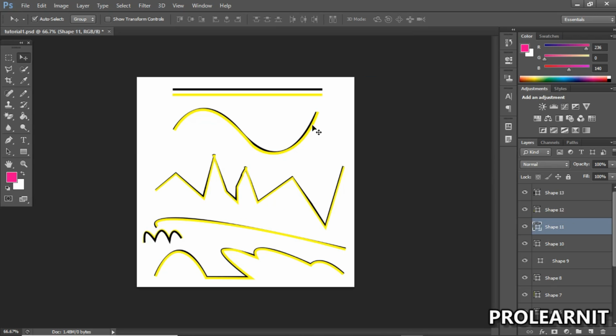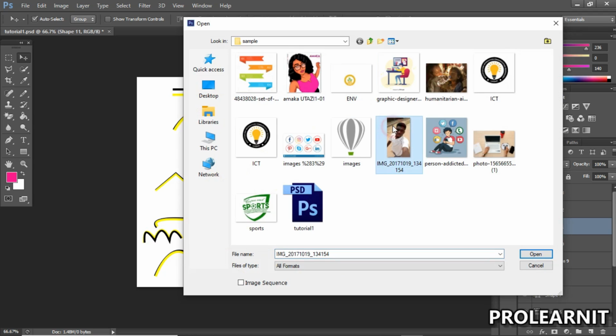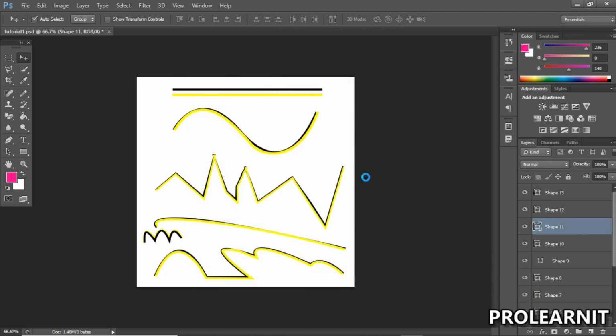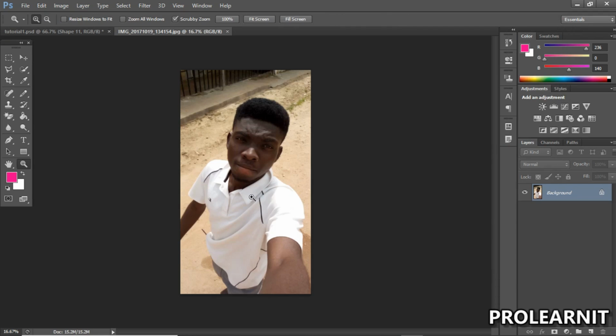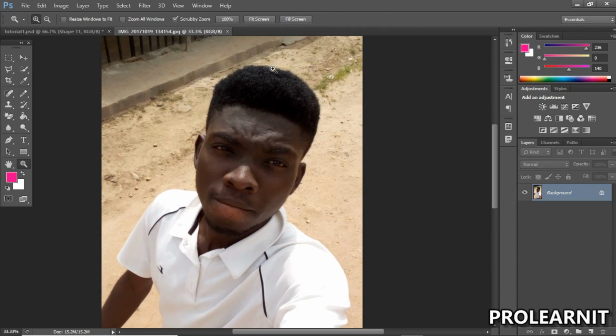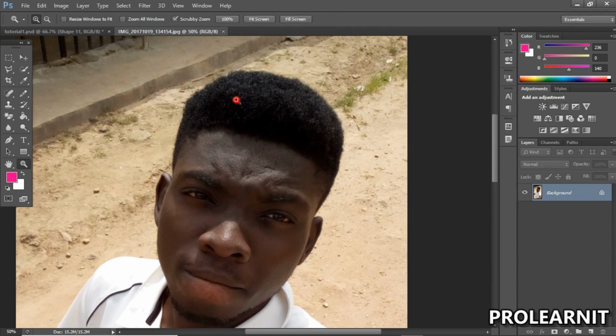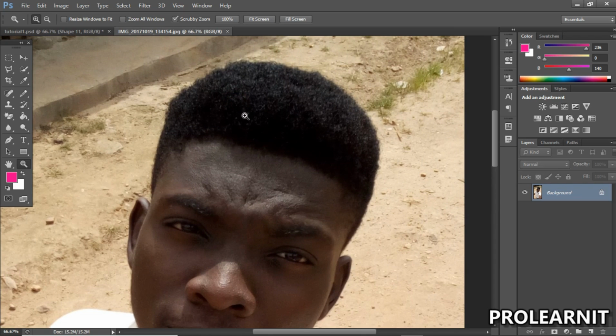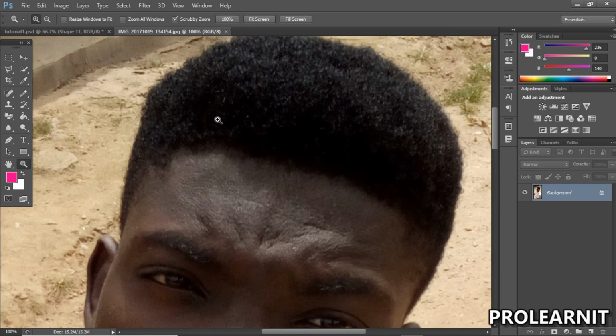So right now I'm going to be showing you a practical case for the pen tool. I'm just going to go to File and open a particular picture, and I'm going to show you how we use the pen tool to cut out backgrounds. So friends, I have a picture here of myself. At this juncture, I'm going to be showing you how we can use the pen tool to cut out background.